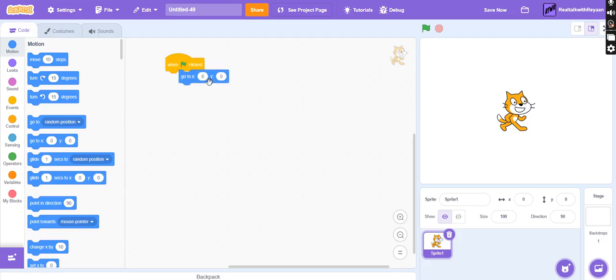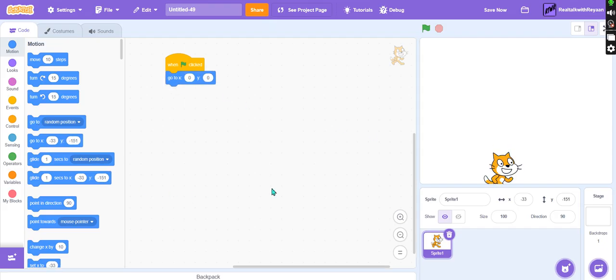So, for example, let me move this to a random position. You could do it by clicking this go to random position block or just dragging it.